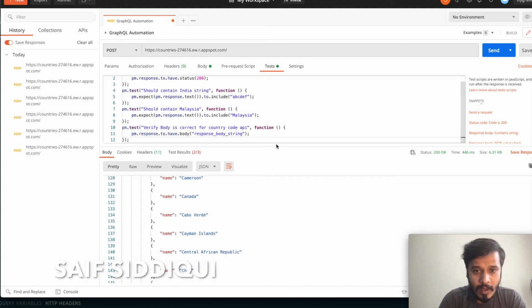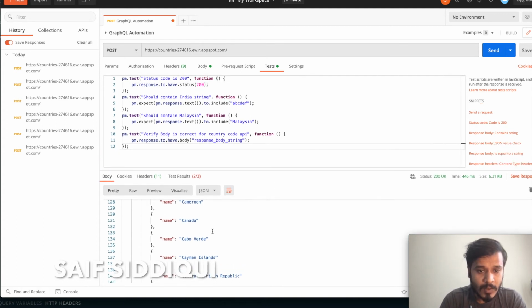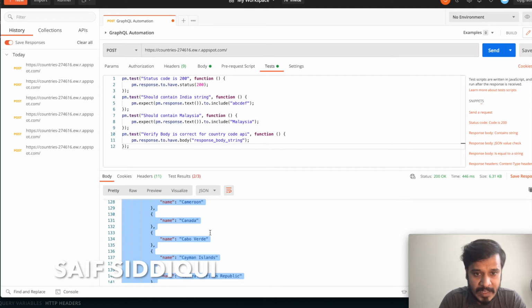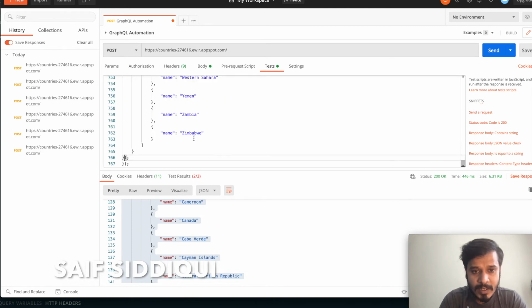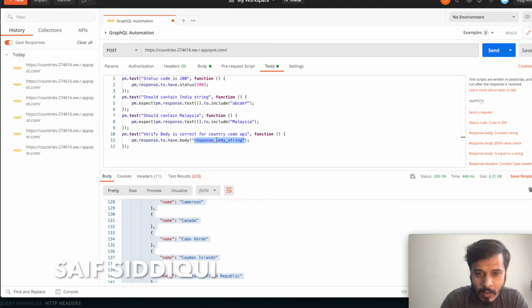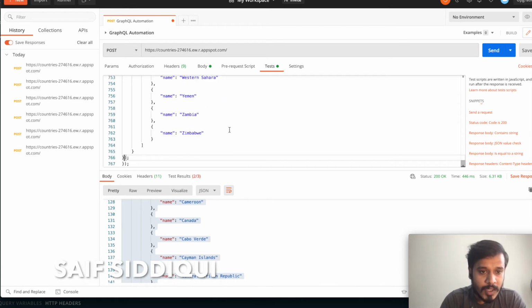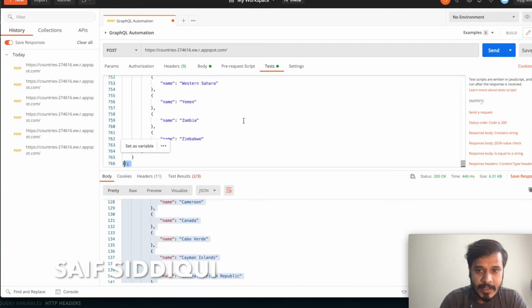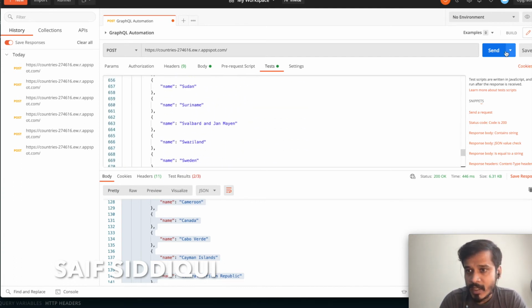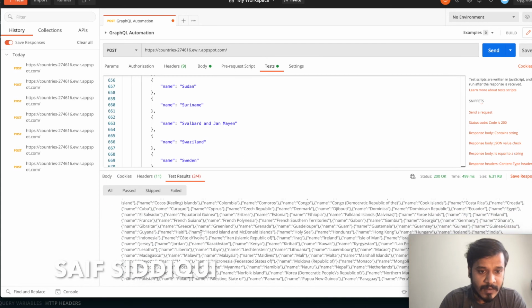So now what I can do, I will just go here. I will just copy paste this thing, and within this thing I will just paste it. So okay, I think I did something wrong. Okay, let me paste it again. Okay, now you see there is no error here, and now I'm just going to send the request, and we are going to see if our test case is failing or passing.